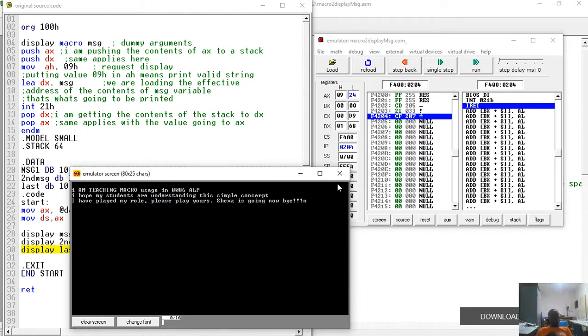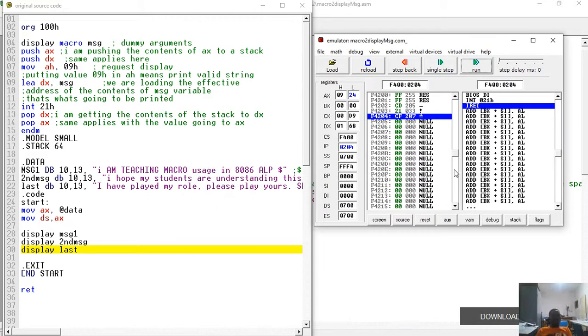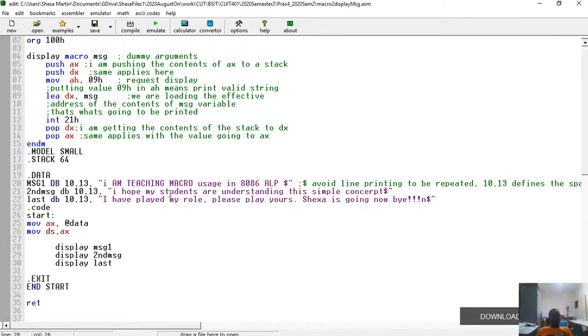You get what I'm saying? So let's now check. Are you seeing 10 there? No 10, no 13. Any dollar sign? No dollar sign. Why? Let's now check. Let's learn together the meaning of these values.